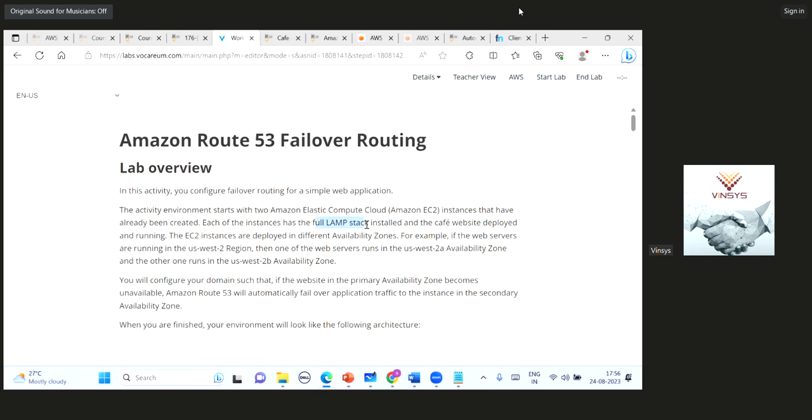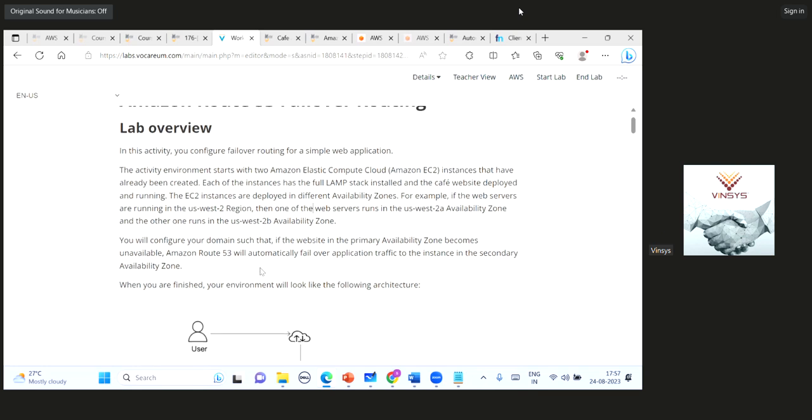Each of the instances has the full LAMP stack installed and the cafe website deployed and running as well. The EC2 instances are deployed in different availability zones. For example, if the web servers are running in US West 2 region, then one of the web servers runs in 2A and another in 2B.